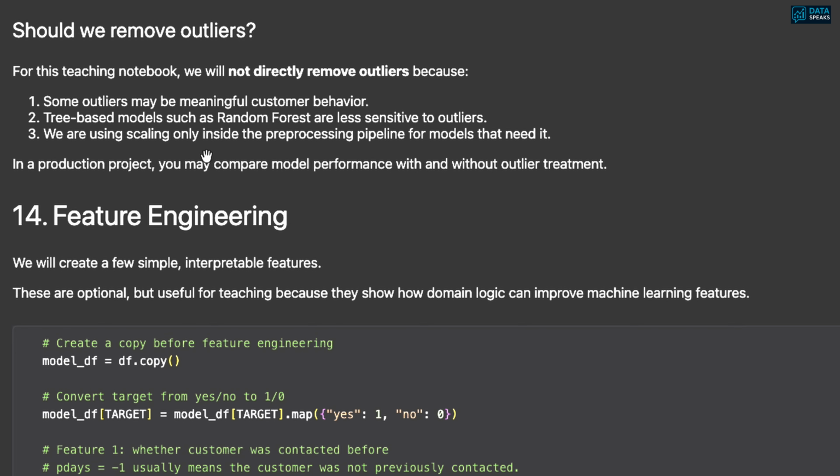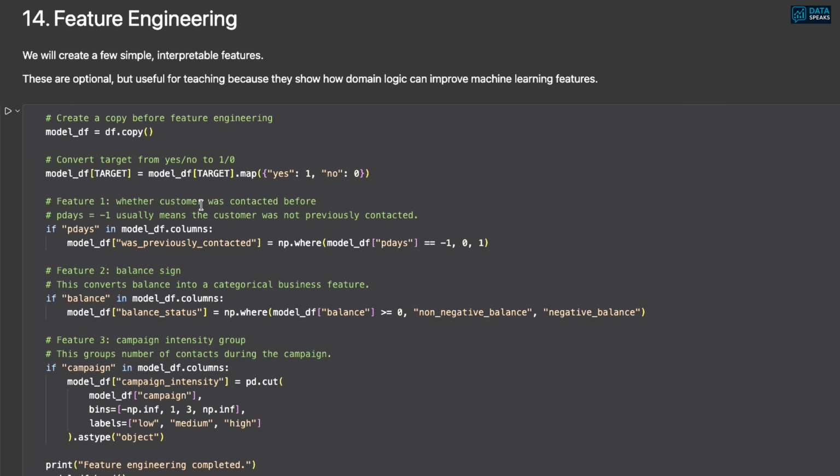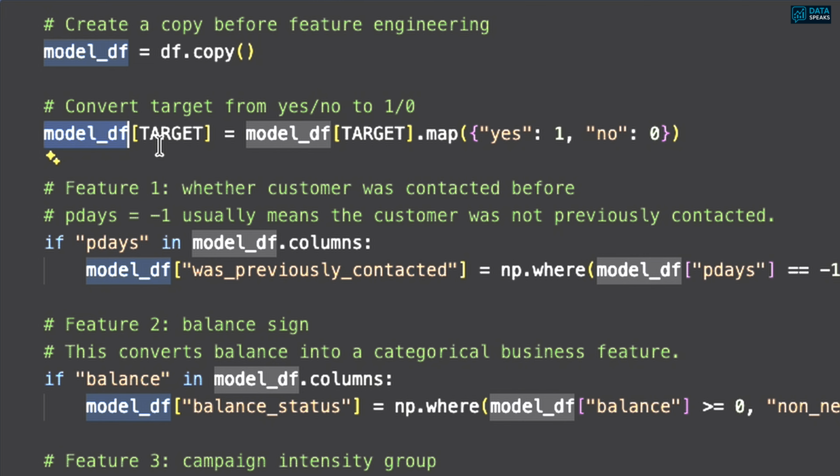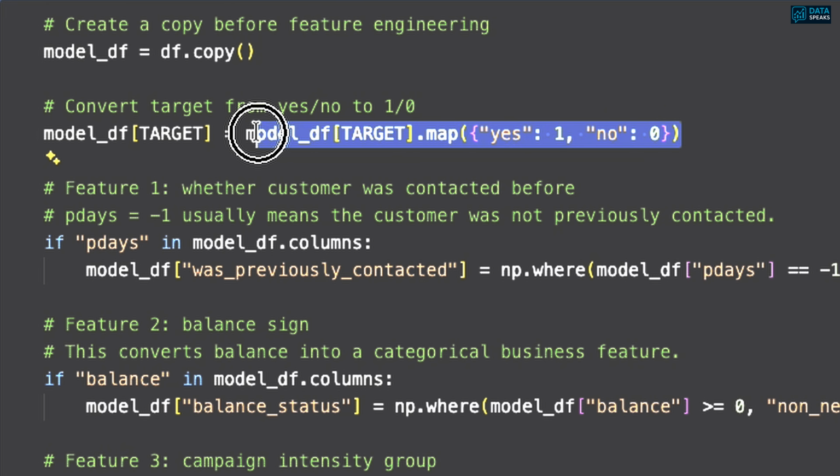Tree-based models such as random forest are much less sensitive to the outliers that we have in the dataset. Next, quickly we will look at a couple of feature engineering steps. This dataset itself has a good number of columns, however, adding some important features might be really valuable too. So we'll create a copy of the data just to be safe, in case we mess up somewhere and do something wrong, we can come back here and reset our data. Then here in the model DF, in the target, we will map our target column value from yes to number 1, no to number 0.